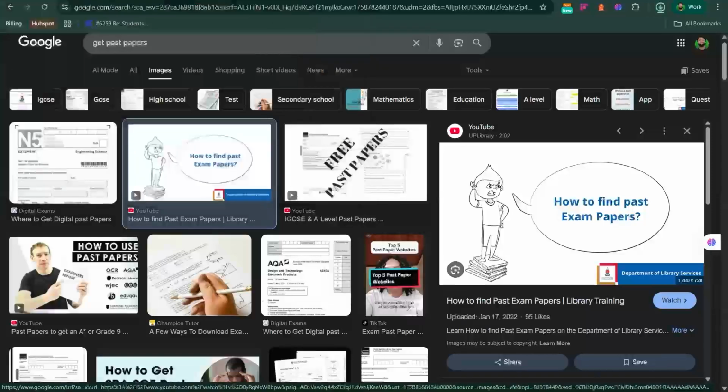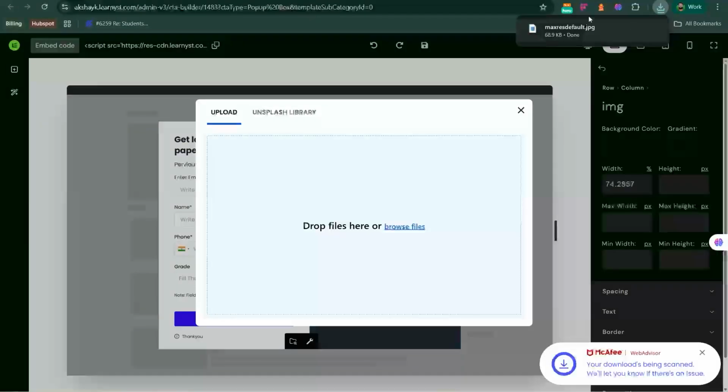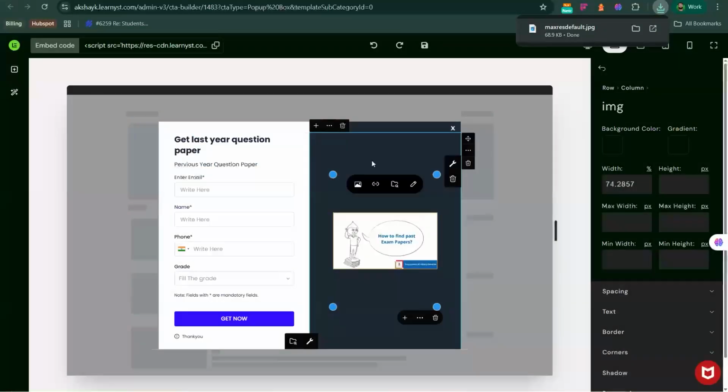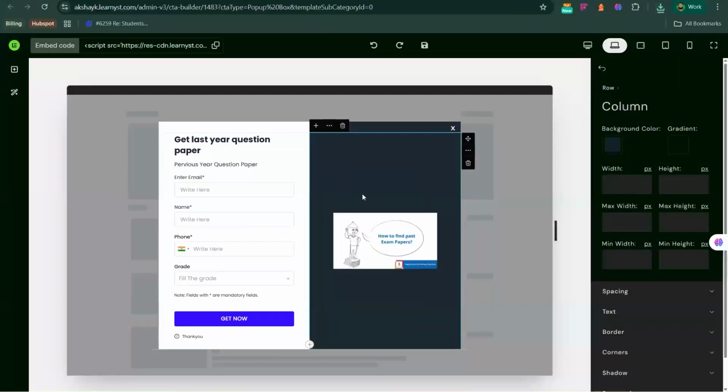We have it in JPG format as well. So I'll now come into the builder. I'll just drag it here, upload it here. So this has been added here. Based on this, you can also make these changes. However, this is done. I'll quickly save it.